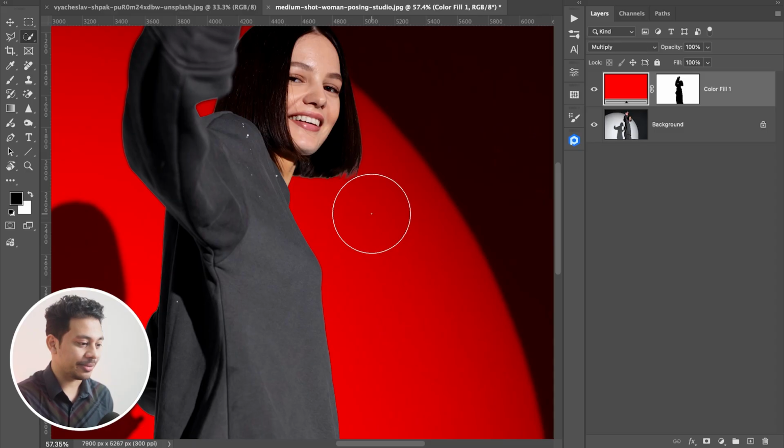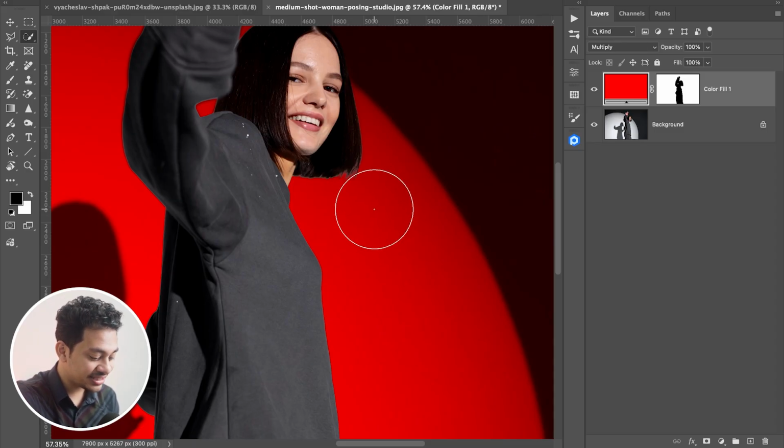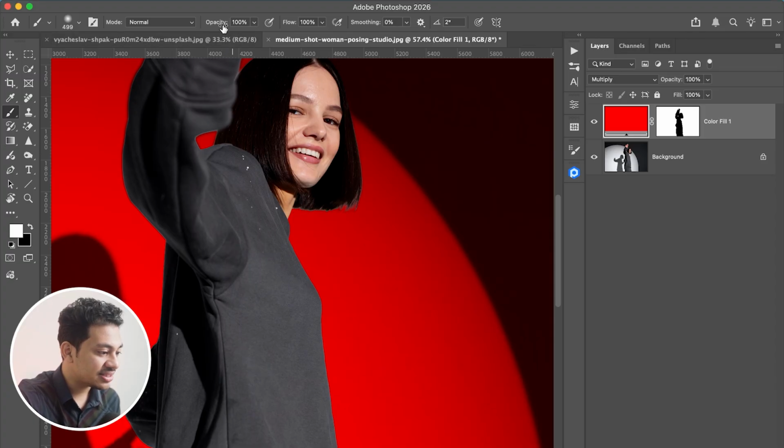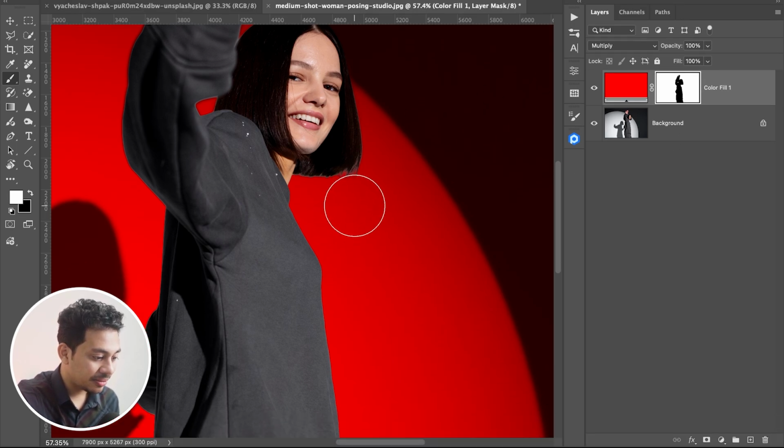You know the basic rule of mask, white reveals and black hides. Okay, so to fix this kind of edges, press B to select a brush. Make sure your foreground color is white and the brush hardness is 0%. That means soft white brush. The brush size should be a little bit bigger and I'd suggest you decrease the opacity here to around 20-30%. And now just click on the mask and paint around the edges.